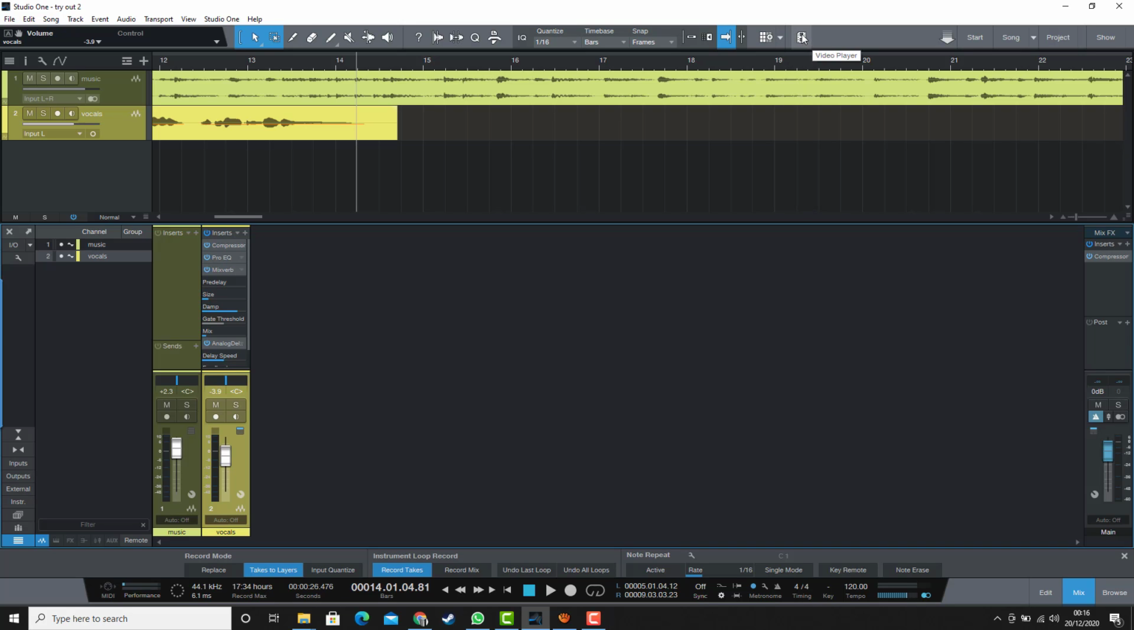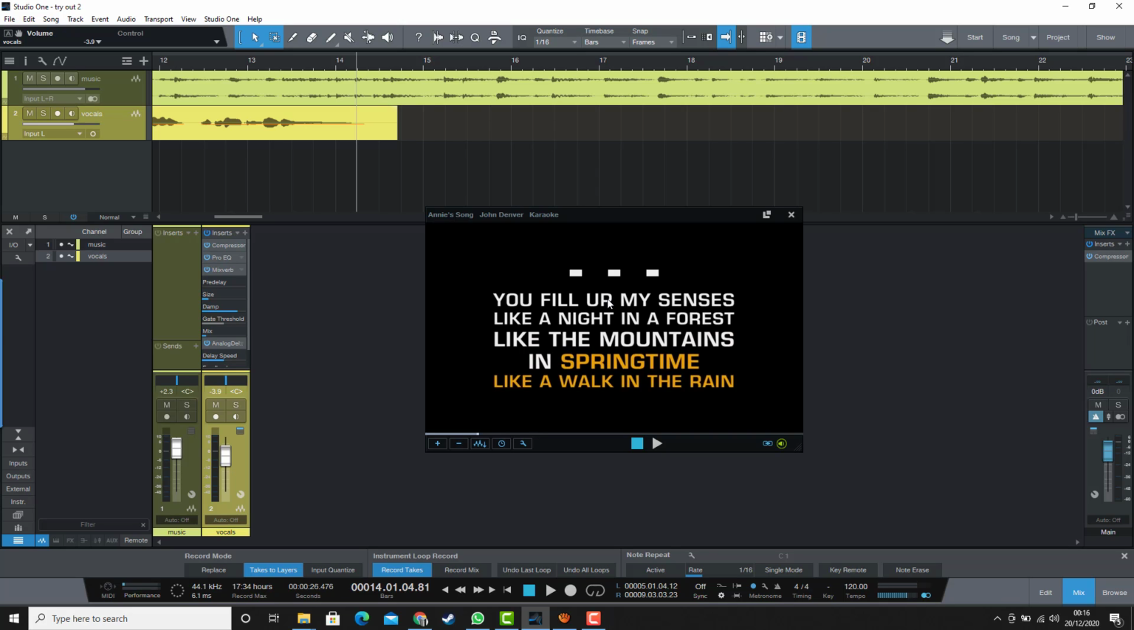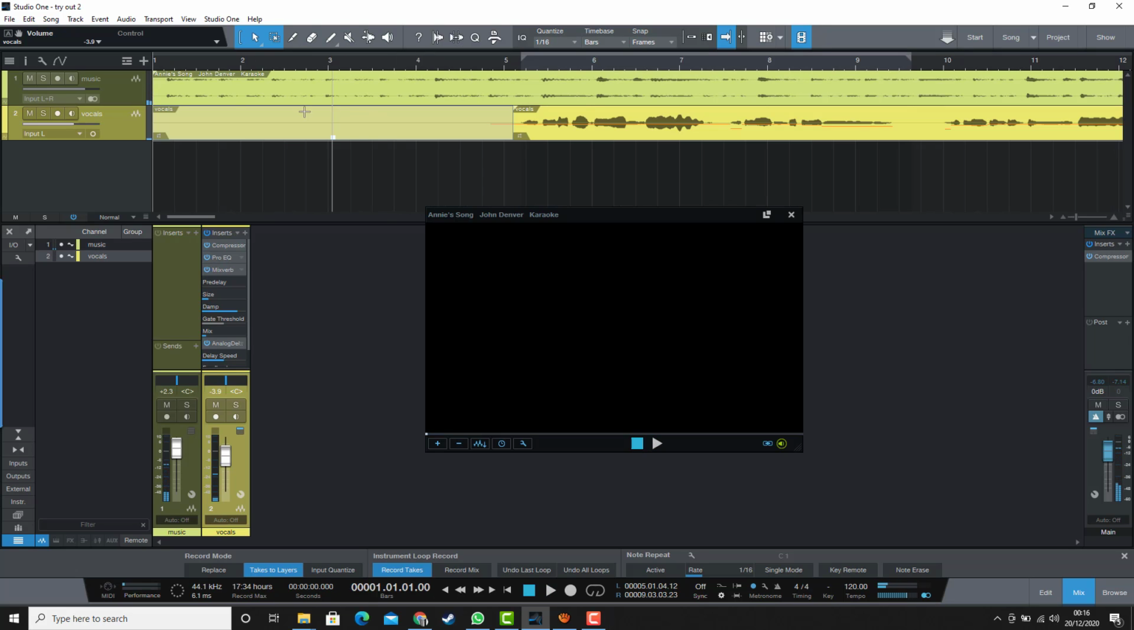See at the top here, I've come down here to do it. Video player, you click on here, and you can see I've already got the video player in it, and you can play it. The only difference is I clipped a little bit at the beginning of the song up. I clipped it out, but if you didn't clip at the beginning of the song out, it'll be in sync with the actual karaoke track.